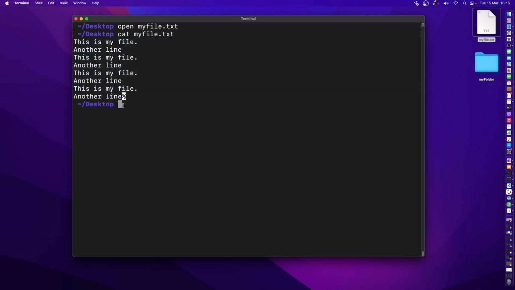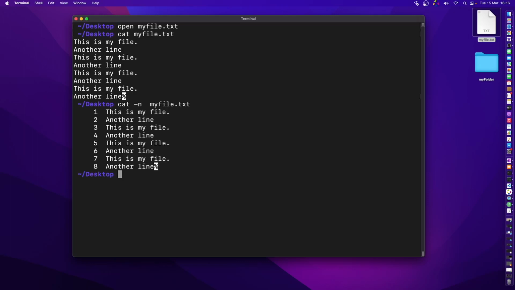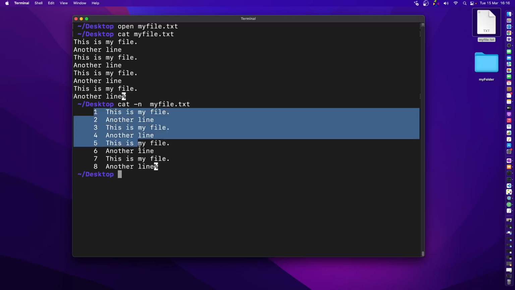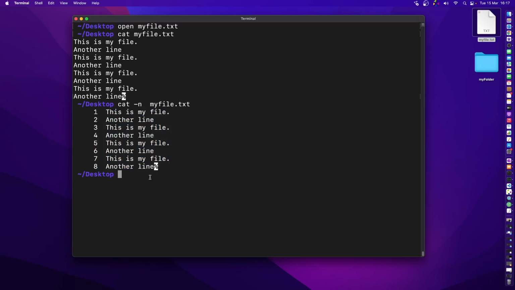Now we could tweak it a little bit. We could add -n, okay, to number each of the lines. Press enter, and there we go. It is numbering all the lines.